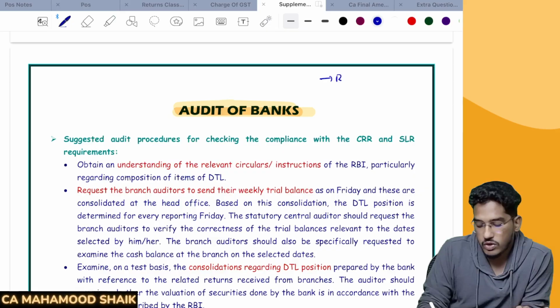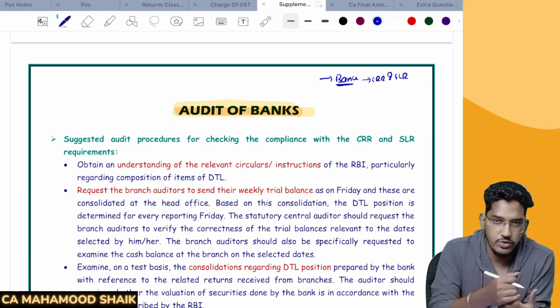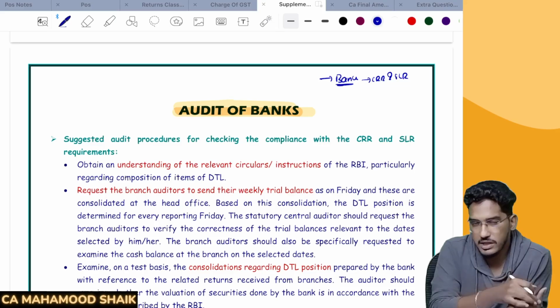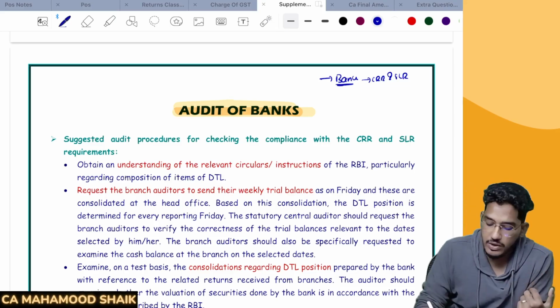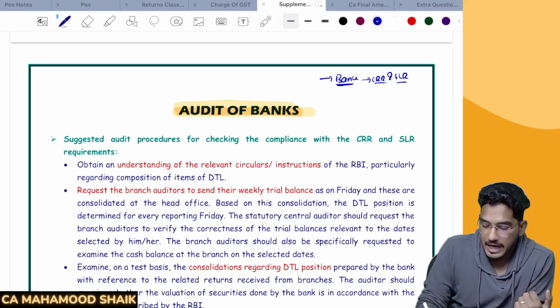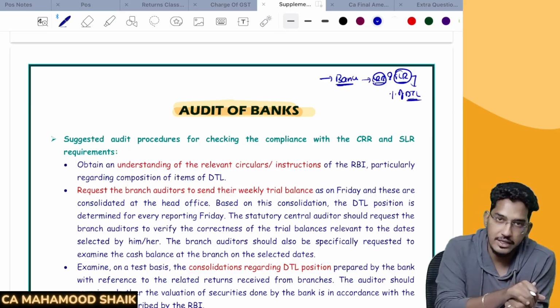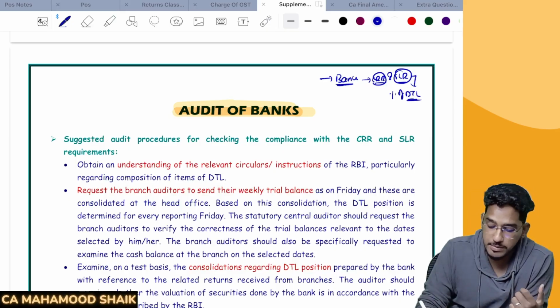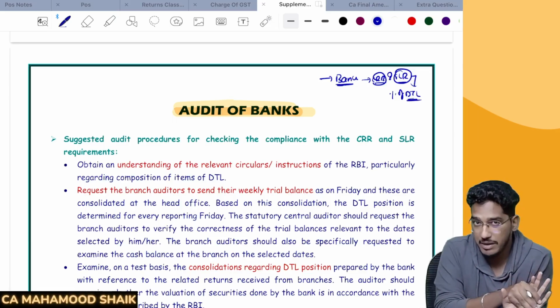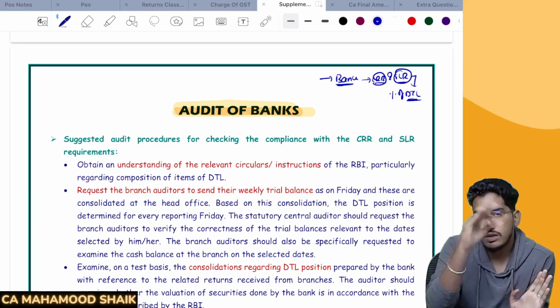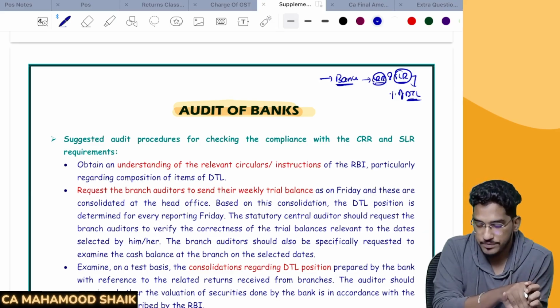So what actually the amendment here in the chapter audit of banks is, as we all are aware, if we are conducting audit of a bank, we know that banks are required to comply with the CRR and SLR requirements. They need to deposit a certain amount in the specified investments, or they need to keep a certain amount of money with the Reserve Bank. That we call CRR or SLR. And we need to calculate that CRR and SLR as a percentage of demand and time liabilities, right? So that's what we have learned in the audit of banks chapter.